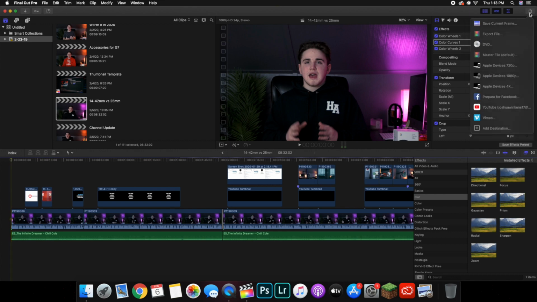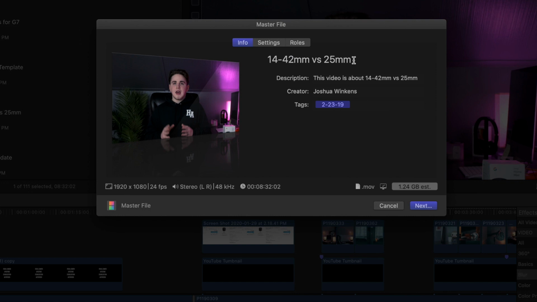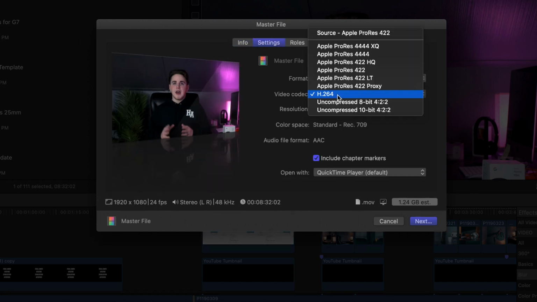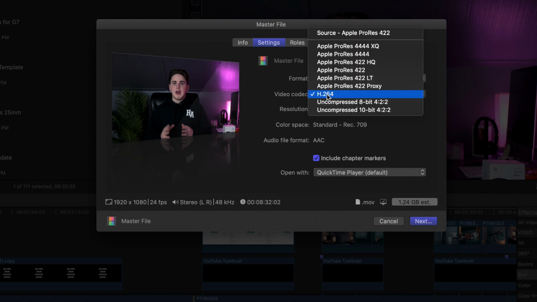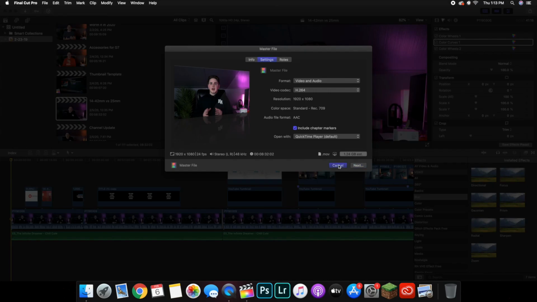So what you want to do is click export, then click the master file right here. This is the name of the clip, so you can name it whatever you want. It doesn't really matter. As you can see, here's the project. It's all in 1080. Go to settings and then click this. H.264 is the appropriate format to export the video, especially when you're going to YouTube, because it compresses it a certain way when you upload it. So make sure that's on. If I switched to any of the other options, the size would go up by like 20 gigabytes. So it also saves a lot of space.